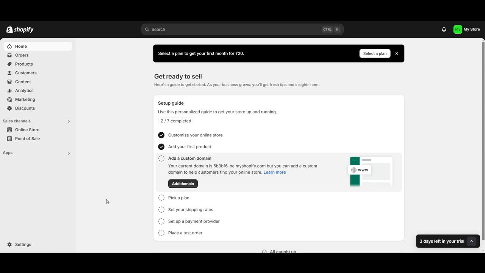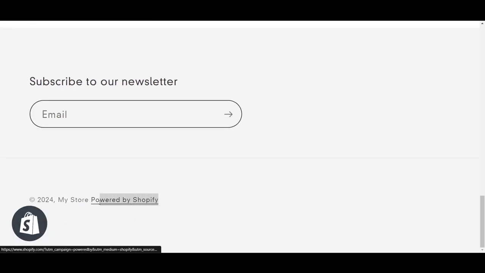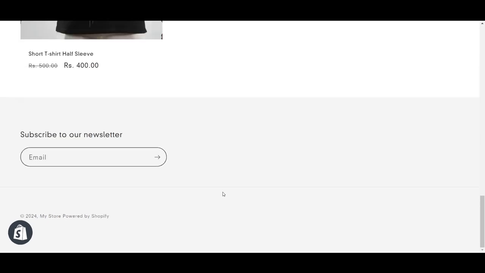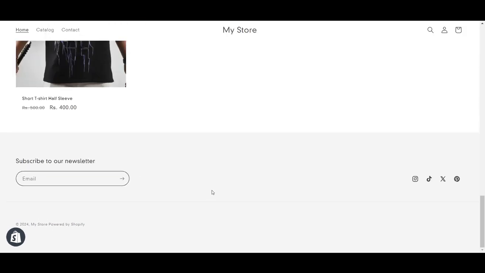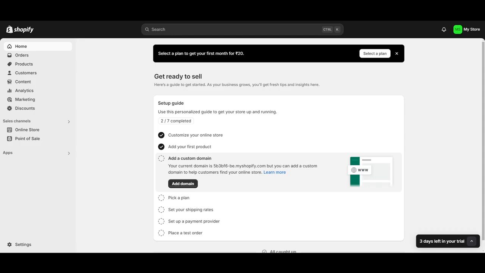How to remove powered by Shopify. I will show you where it is and how you can just remove it. So this is my store. If I just go to the bottom, as you can see here, it will always show powered by Shopify. So this doesn't look professional, right? Most of the customers will know that this store is built on Shopify and this is not good. So how can I remove it?